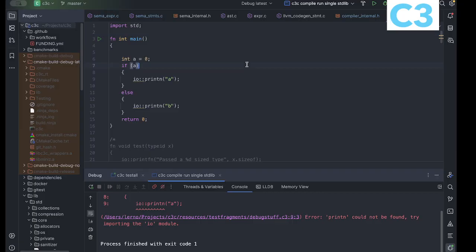Oh, could not be found. Print. Oh, I turned off the standard library. That's why it was unhappy. I usually do that for debugging when I have to trace things. Now let's re-enable it.